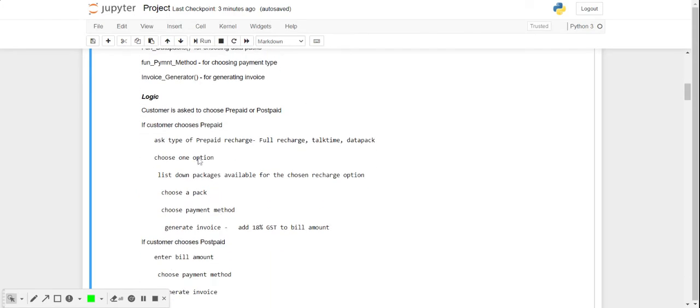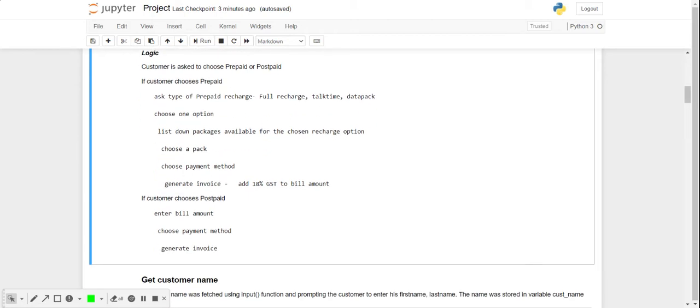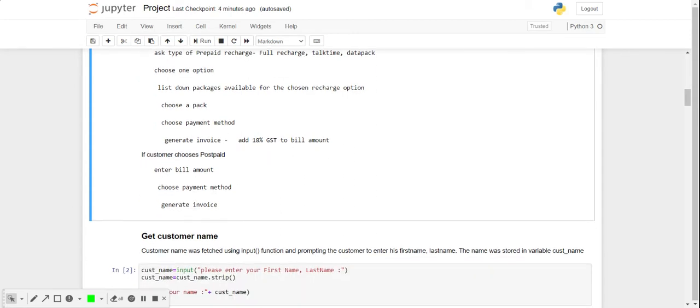Okay, so the logic I've used is the customer is asked to choose one for prepaid and two for postpaid. If he chooses one for prepaid, ask him what kind of prepaid recharge he would like: full recharge, a talk time recharge, or a data pack recharge, and choose one option and then list down the packages available for that option. He chooses a pack, then he chooses a payment method, and the invoice gets generated, and we are adding 18% GST to the bill amount. Now for postpaid, the customer enters the bill amount, he chooses the payment method, and he generates the invoice.